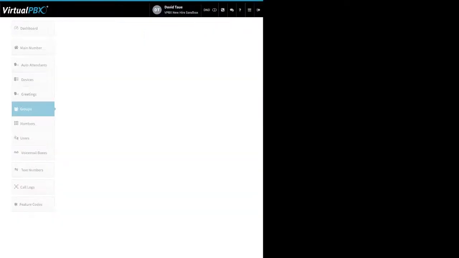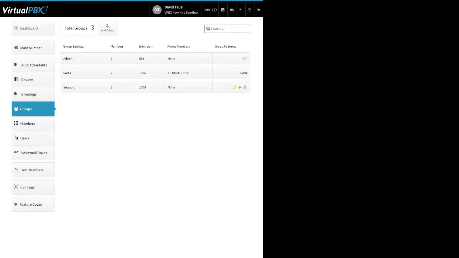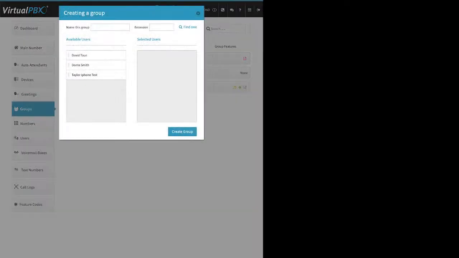So let's go to groups. Groups, sometimes referred to as ring groups or hunt groups, are basically departments. You can have calls go to multiple people, whether at the same time or in order. Up here at the top, you click on Add Group.